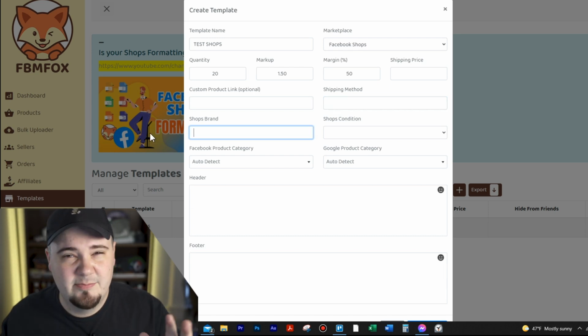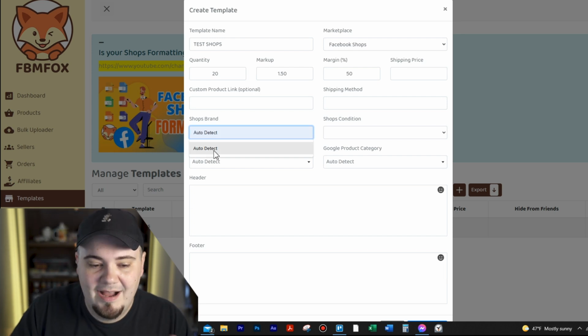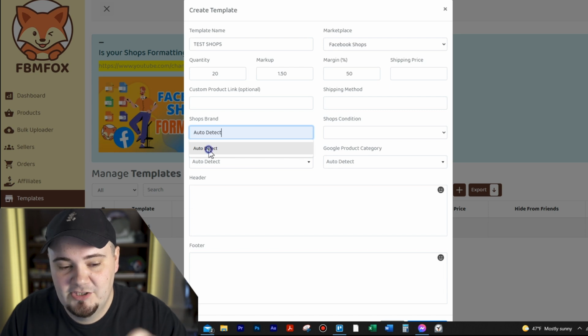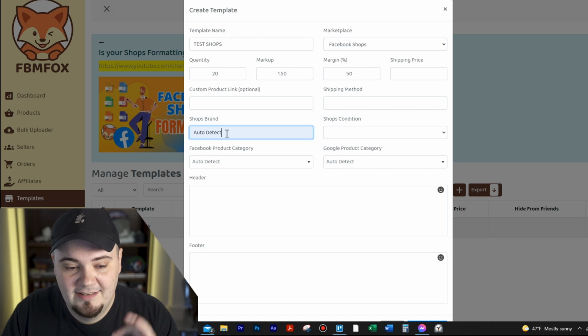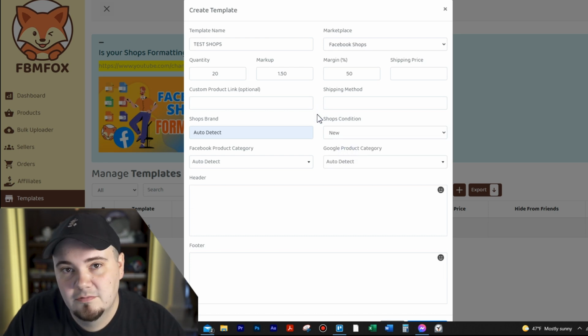If that's not in there, it's probably blank on yours. Type in auto detect. And mine has this little drop down only because I've typed it. That's one of those predicting things. Yours probably won't have a drop down. Just type in auto detect exactly like that and it'll be fine. Condition, you're gonna do new. Just do new, like you should.